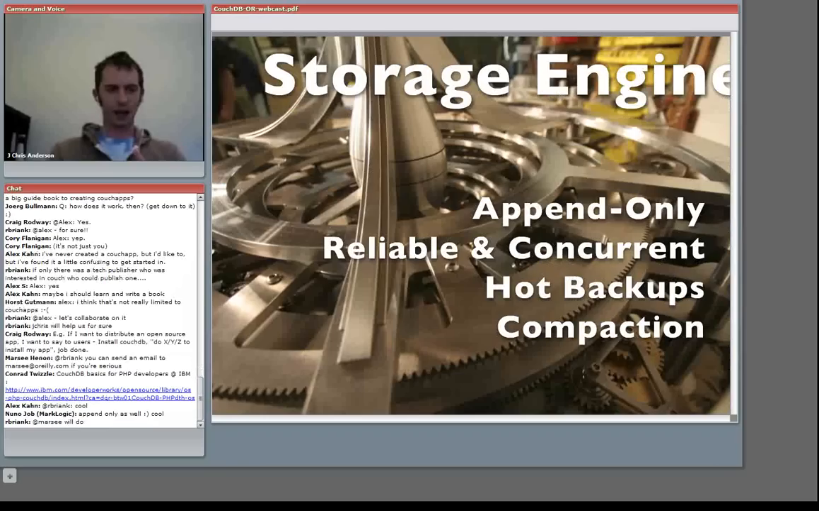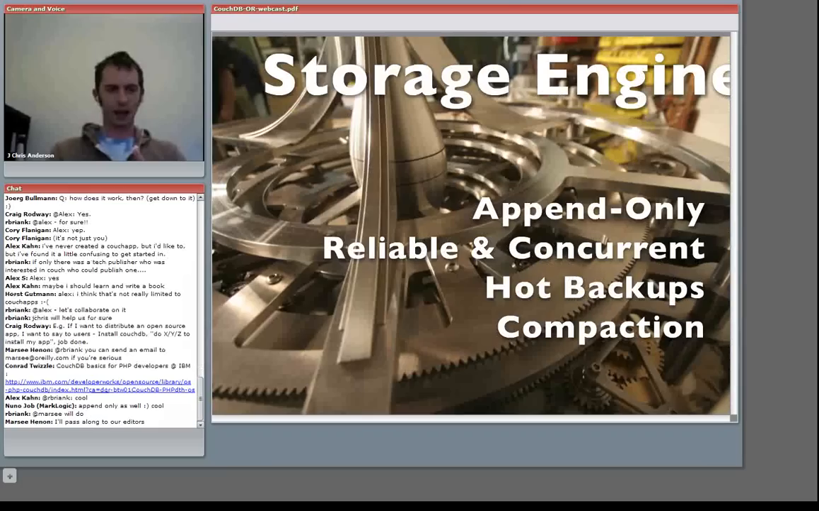There's some other nice effects we get from having a pure tail append storage. Concurrent writes and reads are supported, all the way at the low level. So it's not just the Erlang implementation, but the entire design of CouchDB is designed around having thousands of concurrent clients.